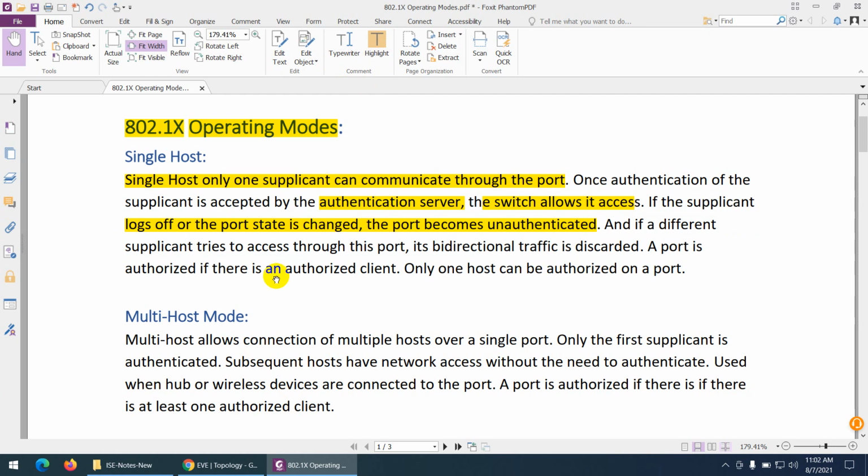And if a different supplicant tries to access through the same port, its bi-directional traffic gets discarded. A port is authorized if there is an authorized client. Only one host can be authorized on the port. It means if you are using single host, only one endpoint will be authenticated and communicate on this port. If any other PC tries to access the same port and they plug their devices into the same port, that port will not work. The traffic will be discarded.